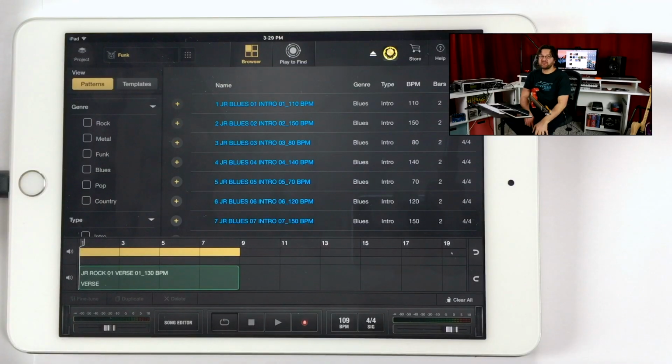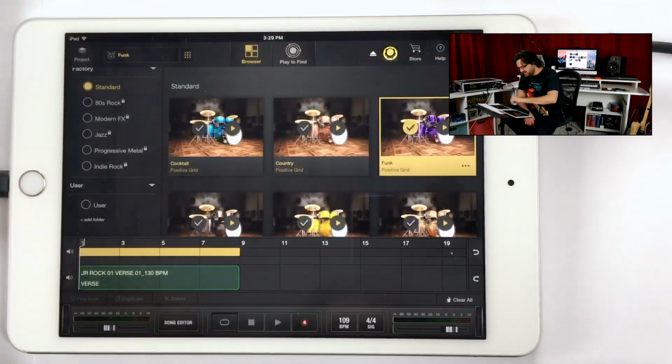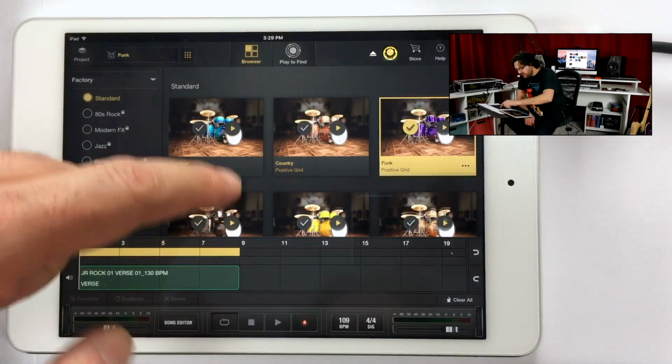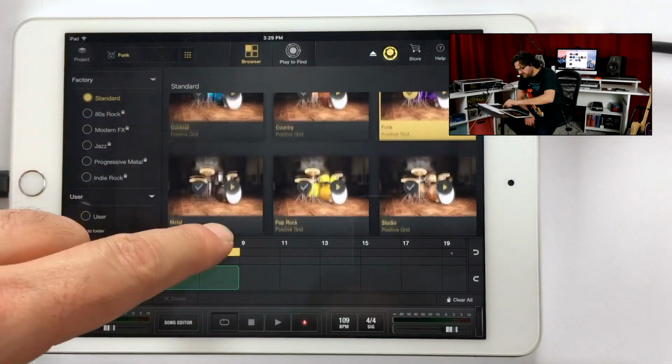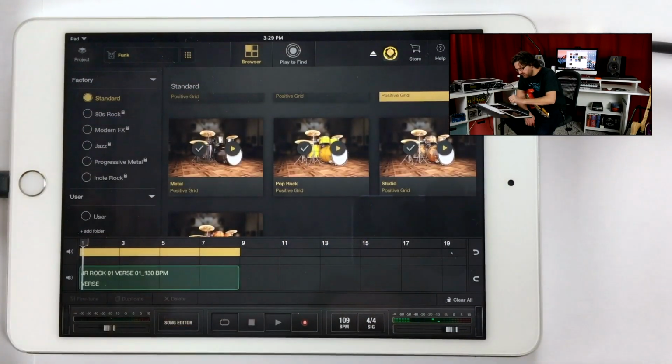And customizing your drum kit is done this way. I'm just going to click on the top left button right here. This will show me all the included drum kits in the app. I can purchase more if I'd like to, but right now the app comes with 7 drum kits. Right now we're using the funk kit. I can preview my song with the funk kit.